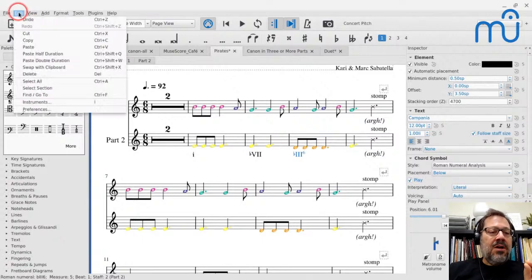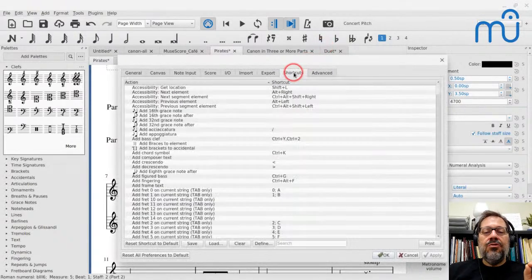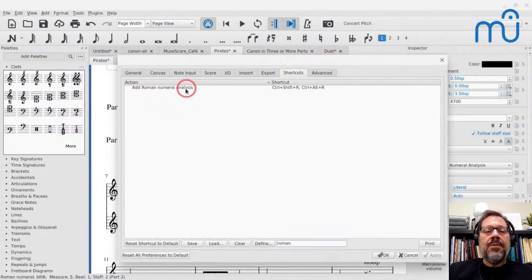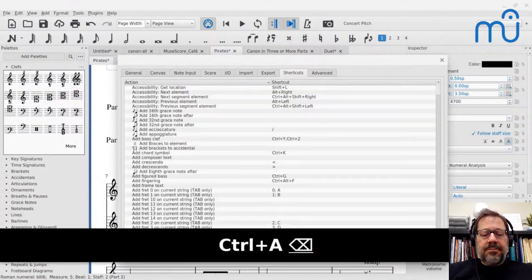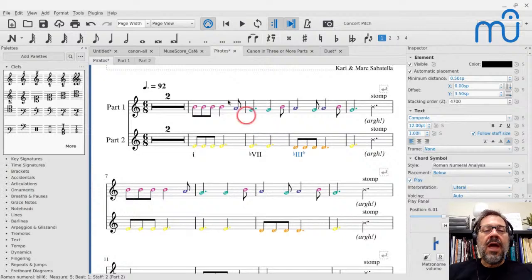If you've never defined shortcuts before, it's in Edit, Preferences, Shortcuts. And then you go down to the search here and type Roman, and there you'll see the Roman numeral analysis command, and then you can hit define there to define your own shortcut for it. So that's, again, a technique useful to pretty much anyone. And anyone doing music analysis also, Roman numeral analysis is usually a huge part of it.